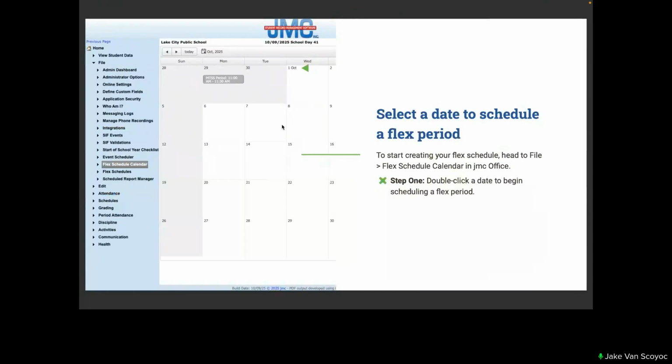To start creating your Flex Schedule calendar, we're going to head to File, Flex Schedule Calendar here in JMC Office. So File, Flex Schedule Calendar. And again, when we're thinking of this step, this is for the entire intervention. Okay, so all of your teachers are going to have offerings that fall underneath this umbrella of the intervention.